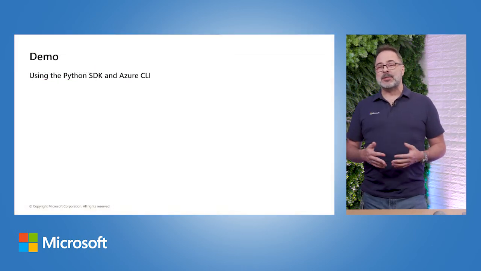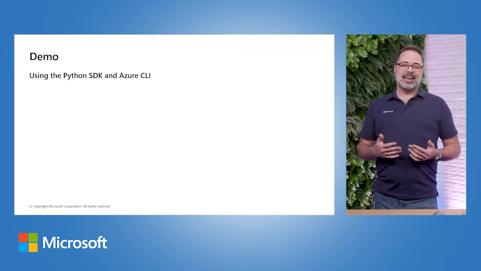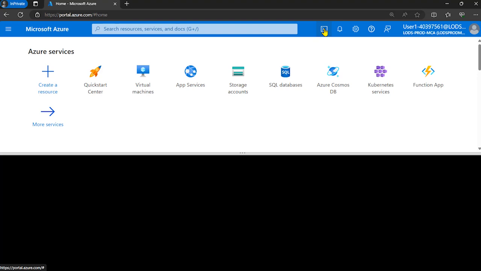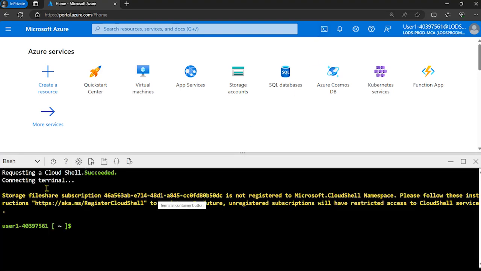Now, let's see a quick demo on how to use the Python SDK and the Azure CLI to manage our service. All right, so let's first think about creating a resource. In the last demo, we used this create a resource button and used the graphical interface to do everything. This time what we're going to do is go over to the Cloud Shell because we want to do this in command line, right, doing code.